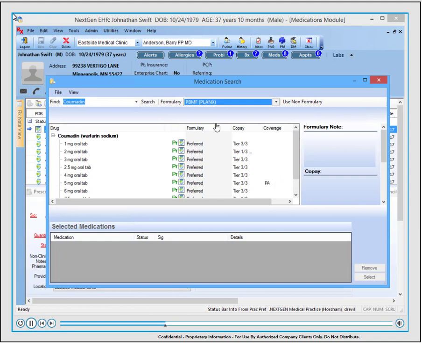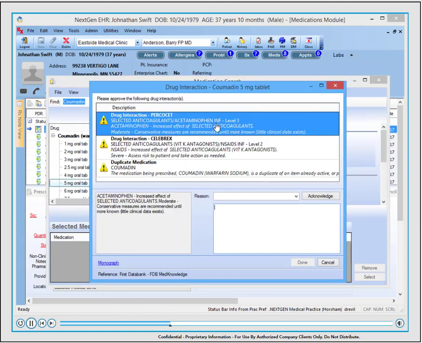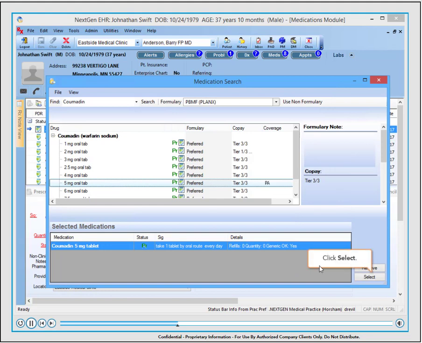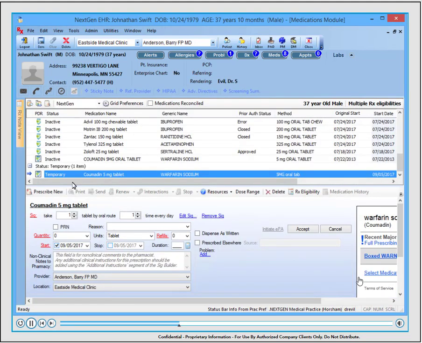To prescribe the 5 mg oral tablet for Coumadin, you'd double-click the dosage. I'll do that for you. The drug interaction window opens. You'd click the Acknowledge button to approve the drug interactions, and I'll do that for you. Click Done. Click Select. Now the medication is listed as temporary.